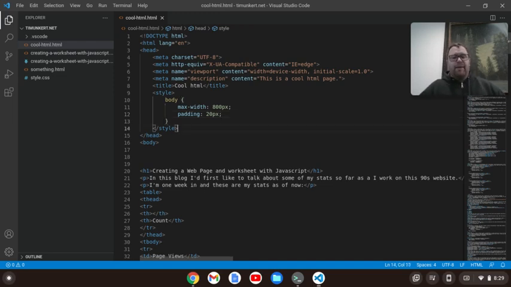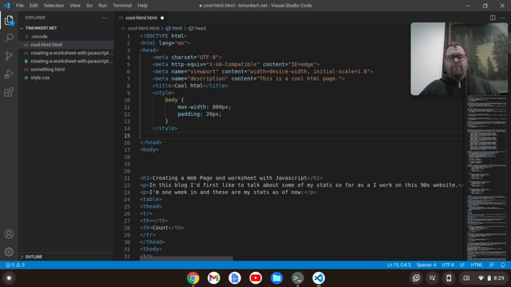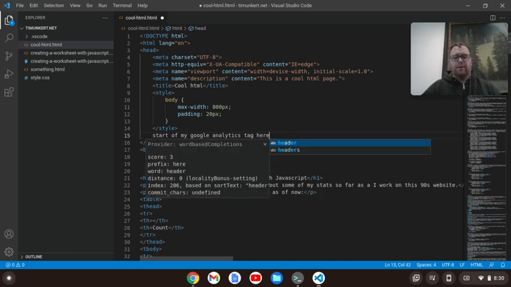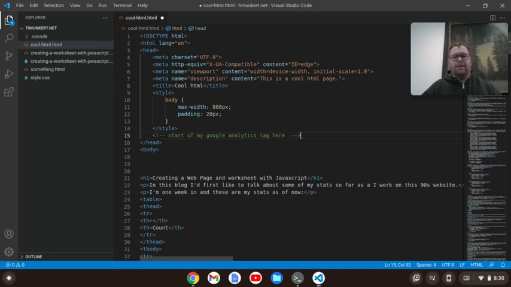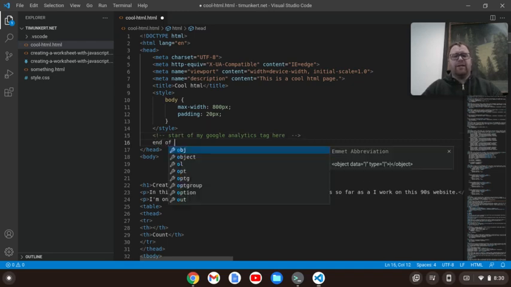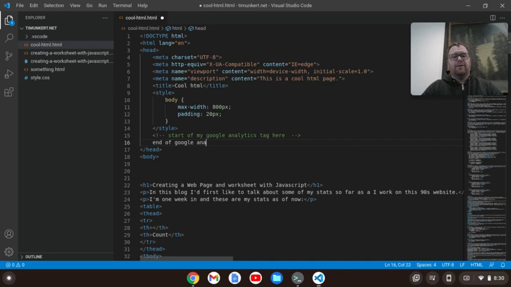Okay. And then if I go down here, I do have my Google Analytics tag, so I would have the start of my Google Analytics tag here, and then the end of my Google Analytics tag here. And that's the little script, and you put the little script in between.